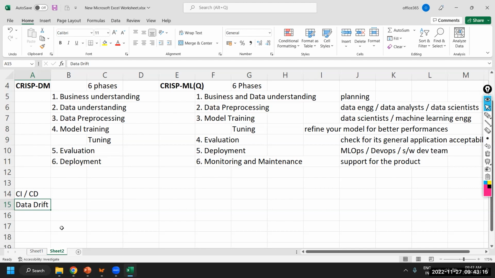Another important aspect. In this CRISP DM methodology, there is nowhere we are benchmarking our progress, right? Whether the steps that we are following, whether they are satisfactorily completed or accomplished. Are they meeting the standards? These checks were not there. Quality checks. Right? So you can see specifically we are saying Q in CRISP MLQ, that's another point that is added.